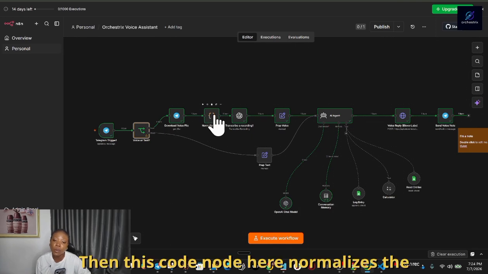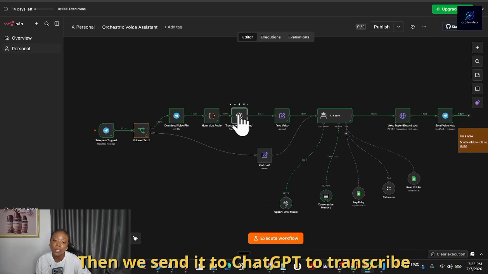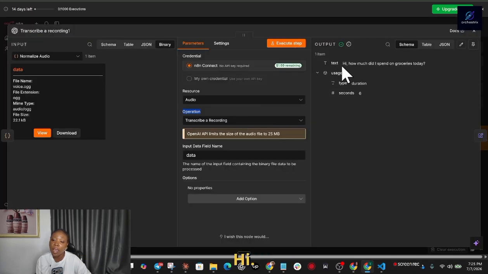Then this code node here normalizes the audio that is being sent from Telegram. Then we send it to ChatGPT to transcribe the audio for us. So this is it here. Hi, how much did I spend on groceries today? You can see it got our message. This was audio. It normalizes and sends it to OpenAI. OpenAI transcribed it for us.